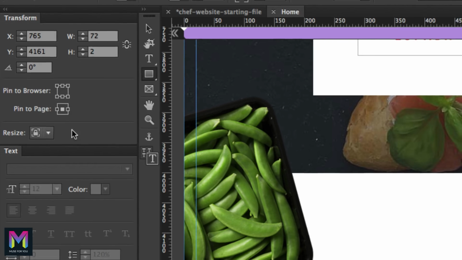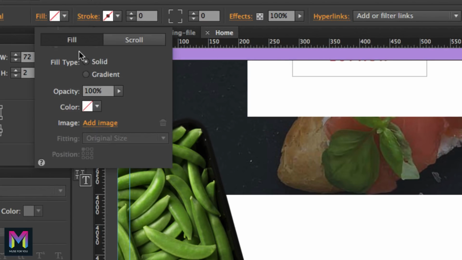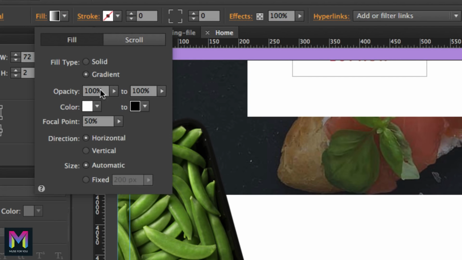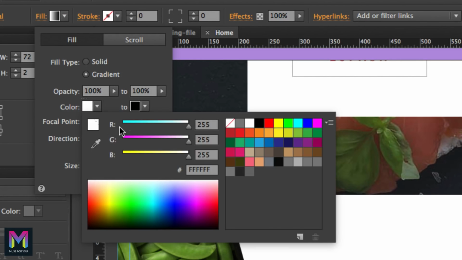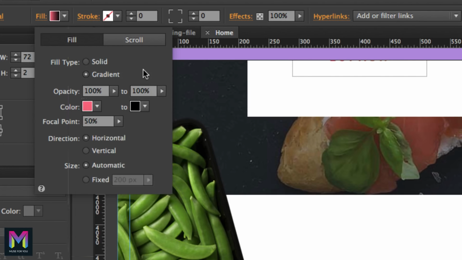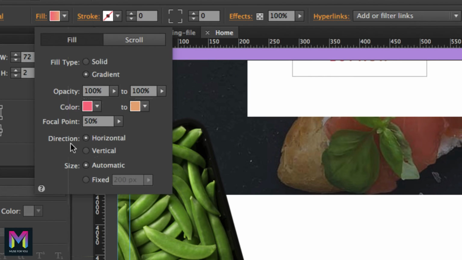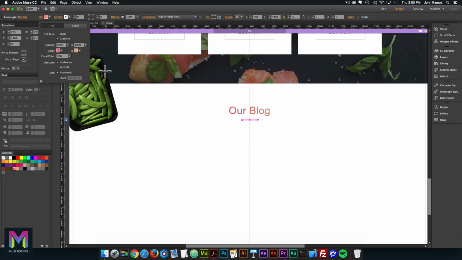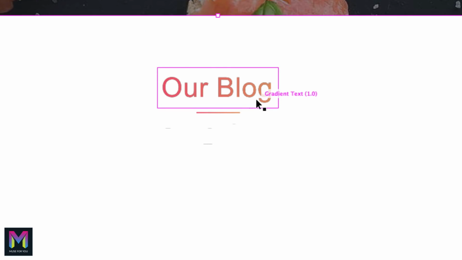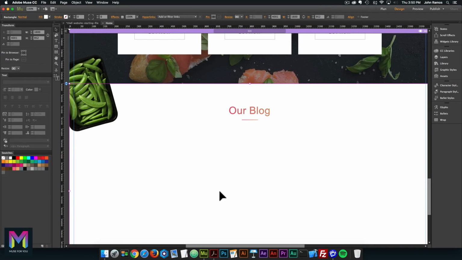Now let's go to the fill option at the top. I'll click the fill drop down, we'll select gradient, and for color 1 we'll select this pink color, and for color 2 we'll select the peach color, and the focal point is 50%, direction horizontal, and the size is automatic. Alright, perfect. So there we have our blog text and the underline. Looks good.